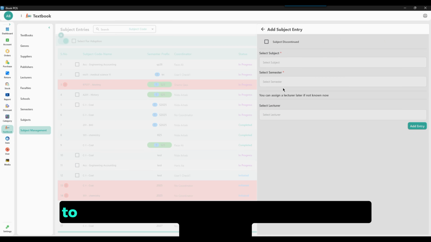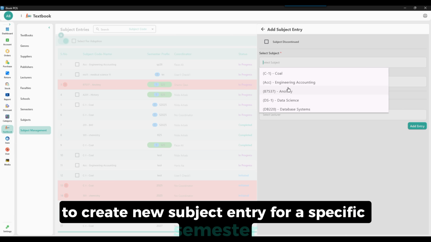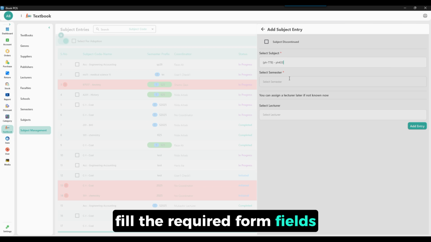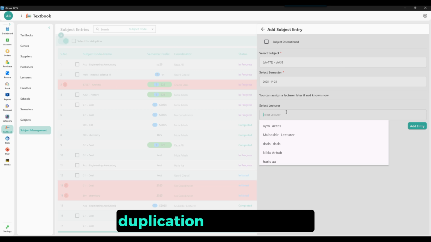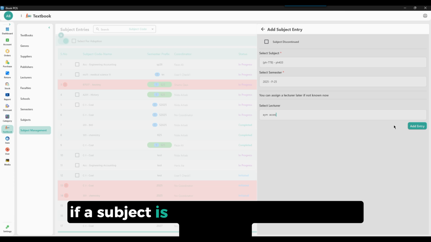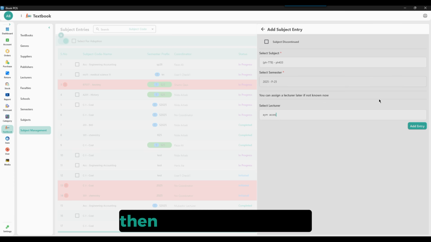Click Add New to create a new subject entry for a specific semester. Fill in the required form fields. Select the subject and semester to add the subject in this semester. Duplication is not allowed, which means if a subject is already added in a specific semester, then you cannot re-add it.